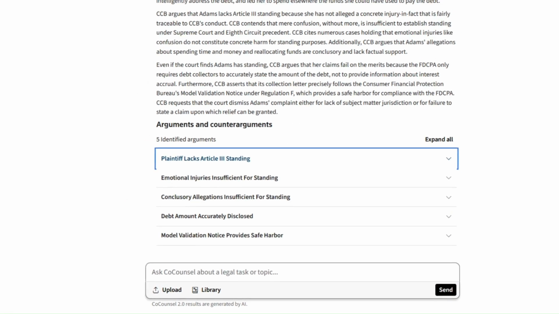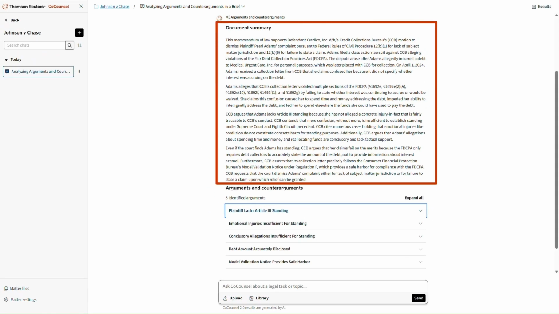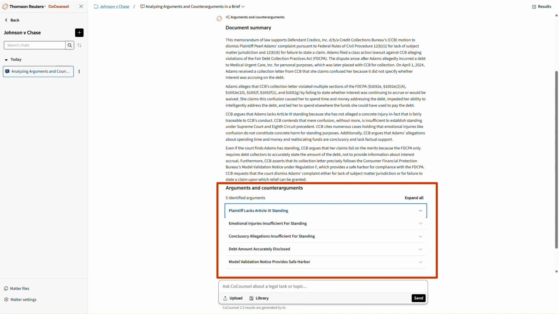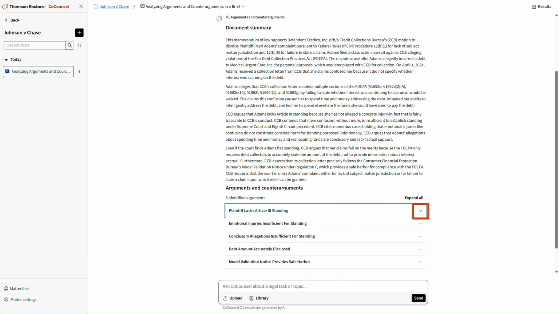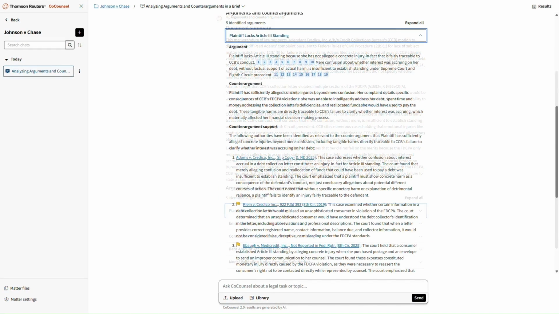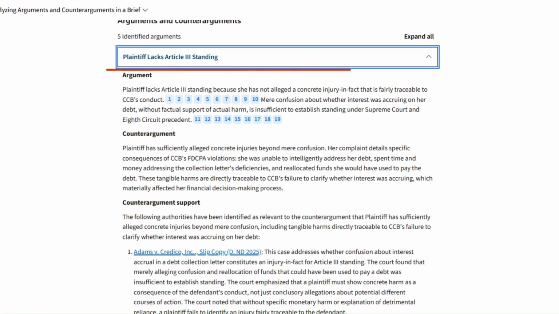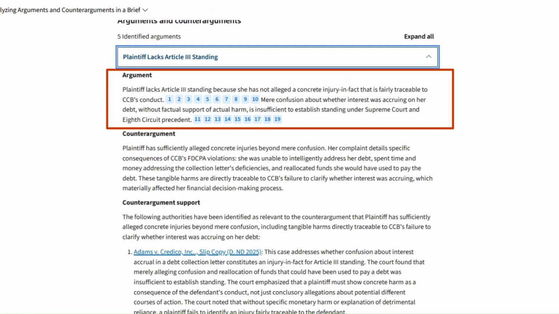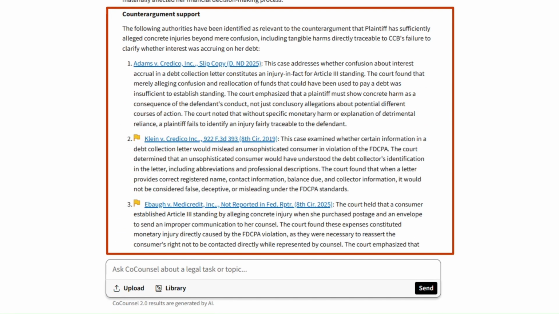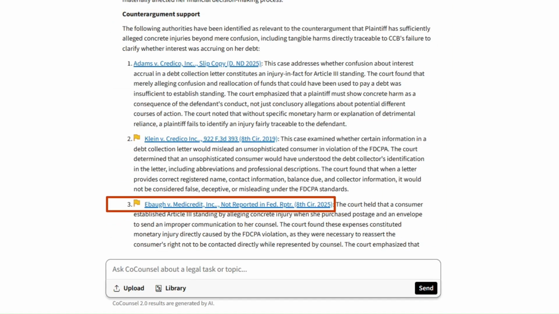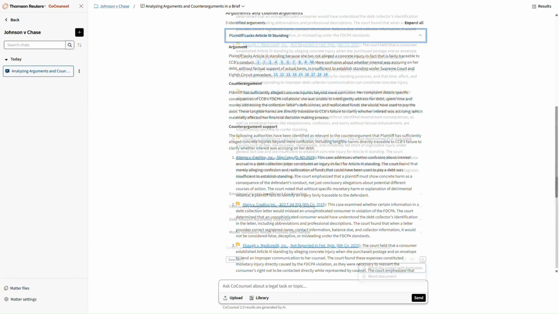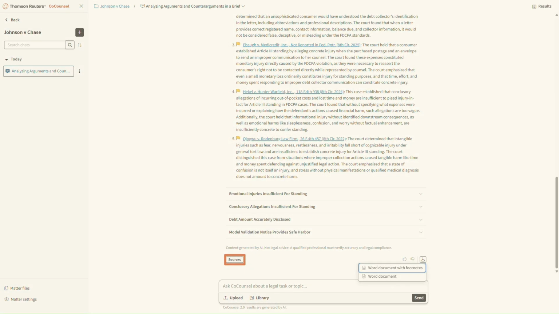At the top, you'll see a summary of your document. Below, an accordion view displays the extracted arguments. You can select Expand All to open every section, or select the caret icons next to each argument to view them individually. For each argument, view a summary with footnote links to its location in your document. You'll also find suggested counterarguments and links to supporting Westlaw references. To access the full Westlaw document, select the hyperlinked title. At the bottom, access links to all sources.